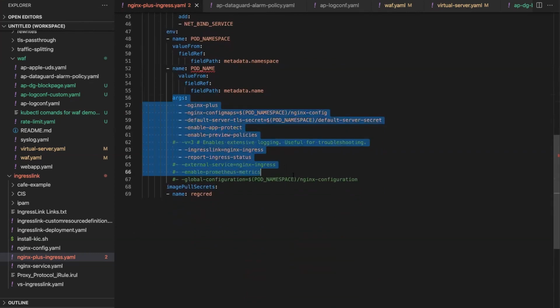So just jump down for the last few here. You can see the arguments fields here specify the information we're going to send to the NGINX Kubernetes Ingress Controller when we're starting the pod up. So we've got the obvious stuff here for NGINX Plus, that we're using NGINX Plus and not open source. We're enabling NGINX AppProtect. We're enabling a few custom resource definitions.